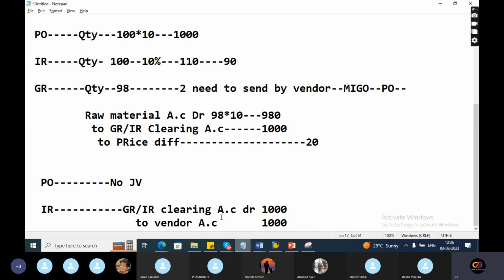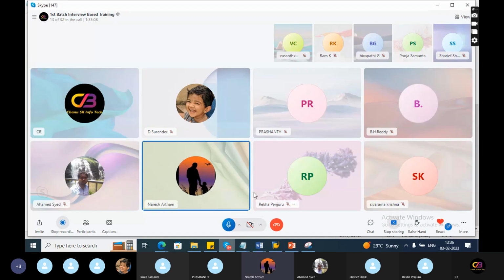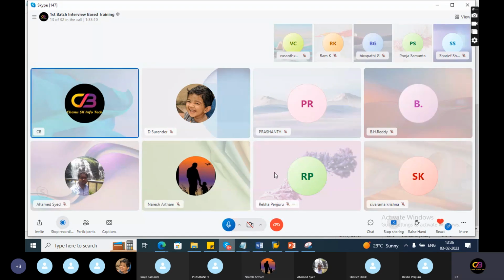Still goods need to be sent by the vendor. In that case, you can give the remaining amount in MIGO also. System will accept. In MIGO you can post more than 100 quantity also because of tolerance. Yes, sir. Even though the purchase order was created for 100 quantity, shall I post 1 ton? Yes, you can post. You can post because of tolerance. System will accept.